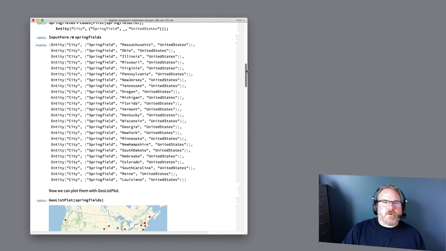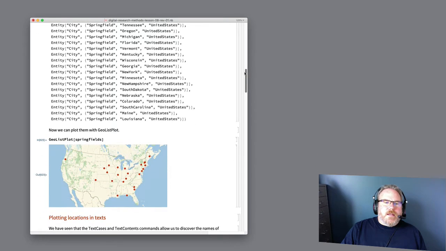And if we do the input form on those, we can now see that we have just the list of the Springfields that we might want to plot on a map. Now once you have a list of entities like this, it's quite easy to plot them. We just use the command geolistplot, and that gives us this map of all of the Springfields in the United States. And as you can see, there are quite a lot of them, most of them on the eastern portion of the continent.